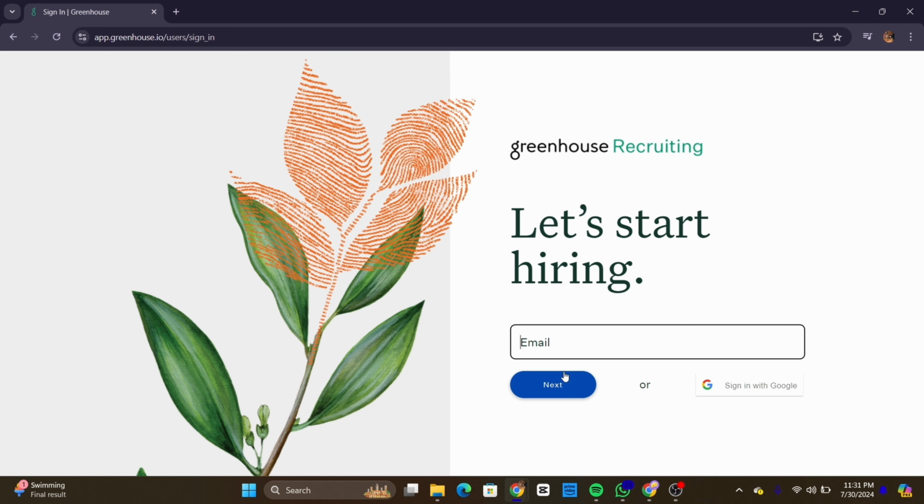After logging in, you will be directed towards the Greenhouse dashboard. Here, you can manage job posting, track candidate progress, collaborate with your team, and more. And that's it. You are now logged into your Greenhouse employee account and ready to start working.